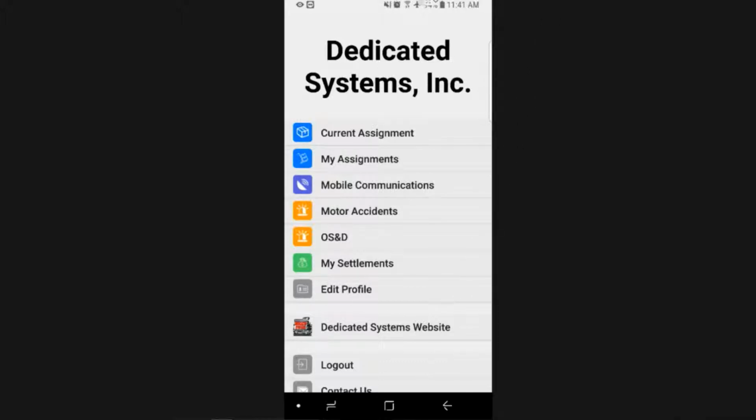Continuing on, when you get to this main screen on the Android device, this is the best way to navigate through the app. It's somewhat self-explanatory, where current assignment would be the load that you're currently on at the time. My assignments, I wish that they would say that this would be my history, like loads that you've done in the past. So if you had paperwork that you wanted to submit for something that you've done in the past, this is where you would access those loads and add that paperwork or those documents to those loads at that time. The third one down is mobile communications.